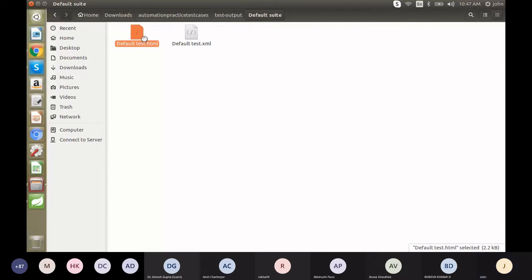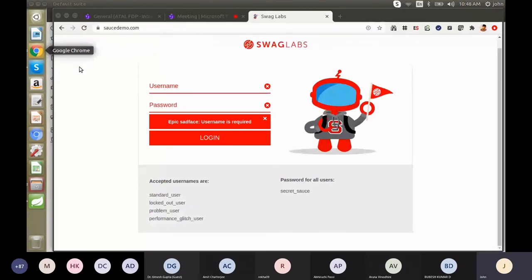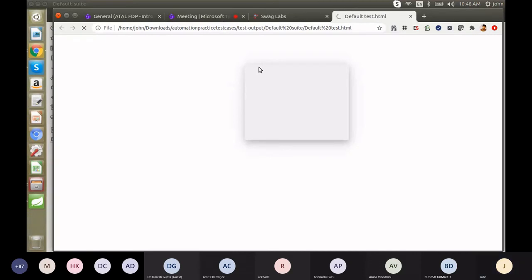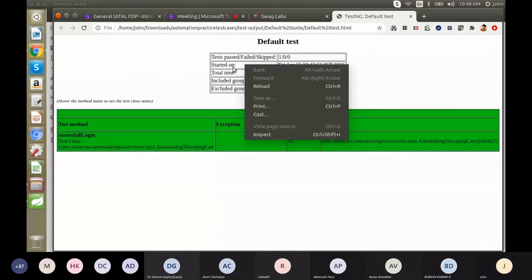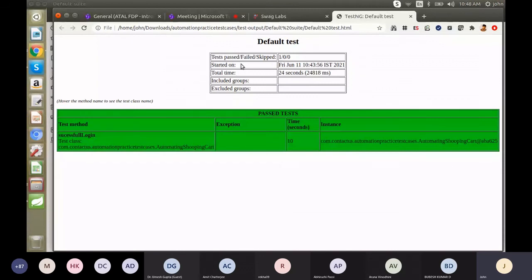So it will give a high level overview. So how many test cases are passed, like that. So yeah, this is our test case page. Yeah, this is our report. So you can see, right, tests passed 1, failed 0, skipped 0. So it will show the timing also. Started today at 10:43, IST 2021. So it is taking 24 seconds for automating the one scenario.